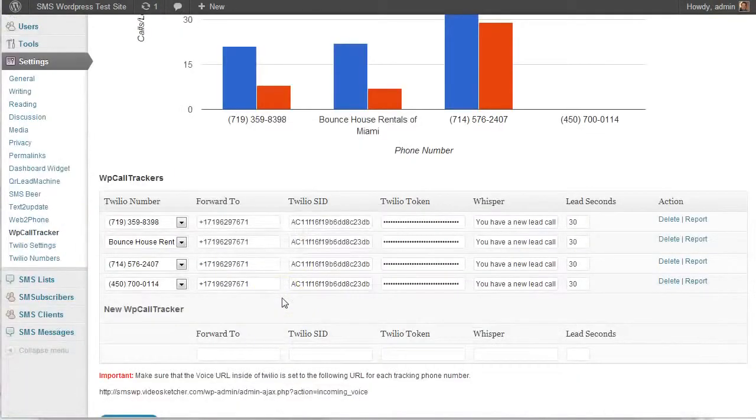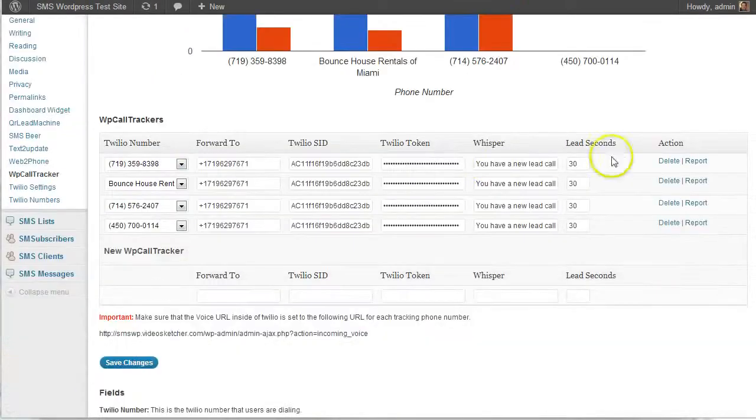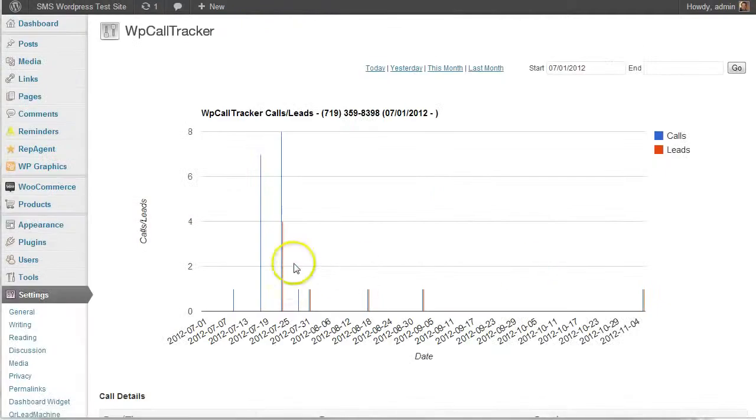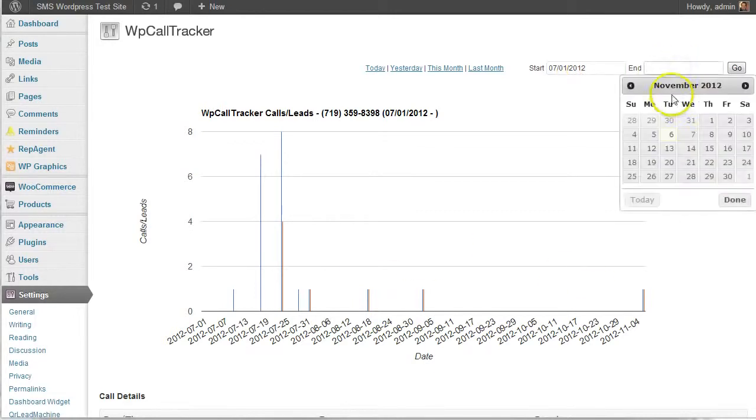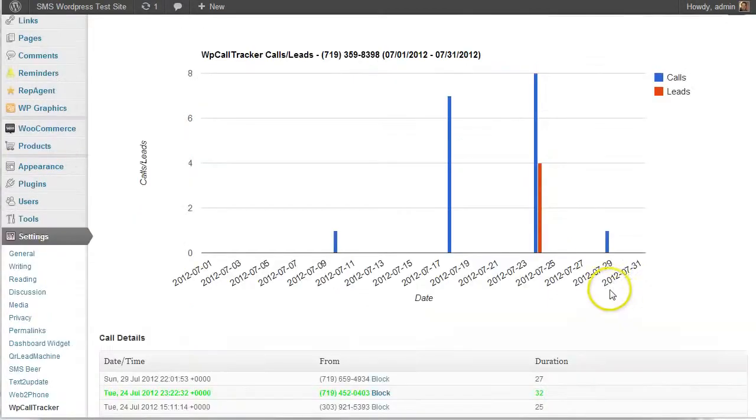And then there's some other cool features here. If you drill down into a particular number, what you can do is click on report. So I just want to see the report for this number. And what it's showing is all the calls and leads from the date I'd already picked, which was July. So I probably need to shorten this a bit to make it a little more readable. So let's say I want to just look at July. Okay, so I'm seeing 1 call, no leads that day, 7 calls, no leads, 8 calls and 4 leads, and then 1 call and no leads that day.